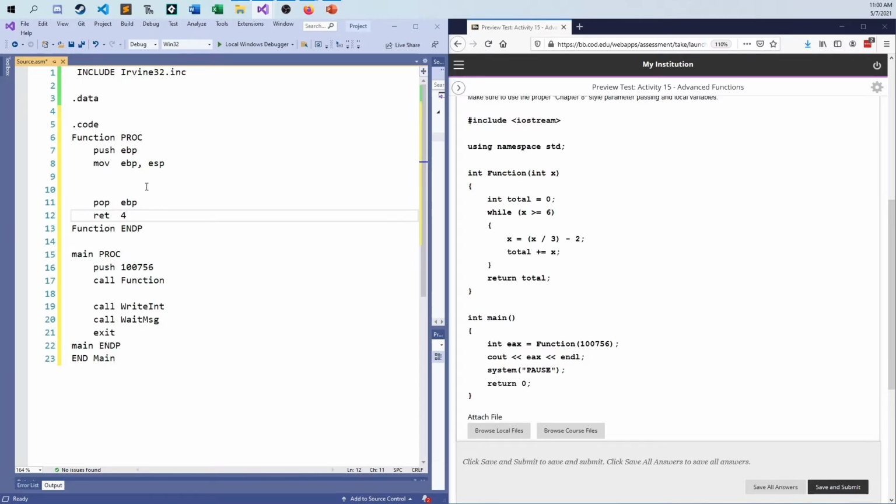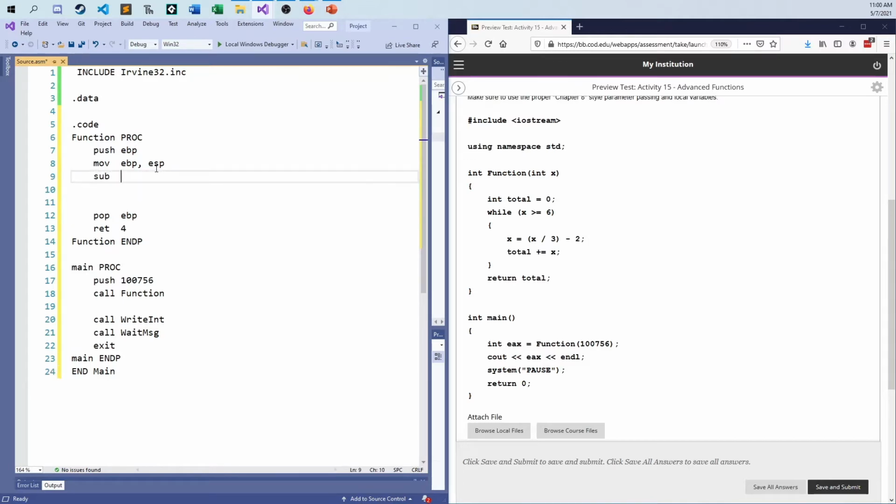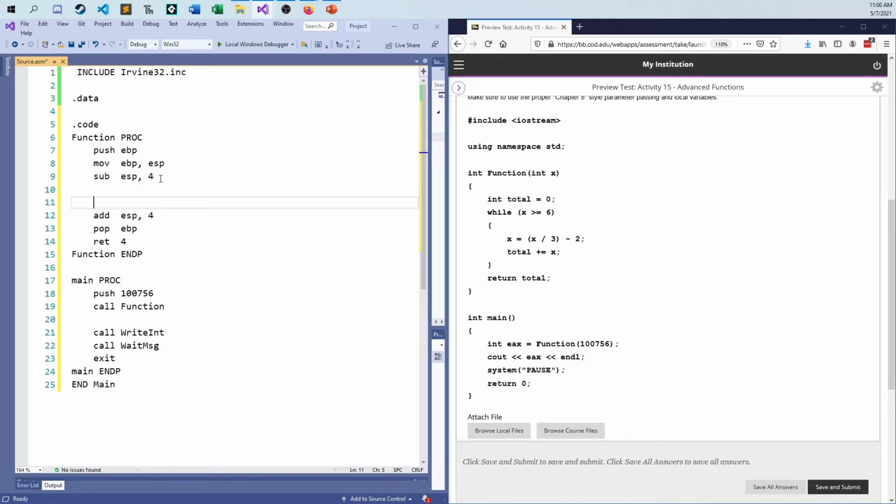Now I can set up the local variable. What I do here is subtract 4 from ESP. Again, this is the same kind of thing. There's one local variable here, so there's 4 times that number when it comes to how much I subtract off. And on the other end, I add it back in. That will take care of everything.